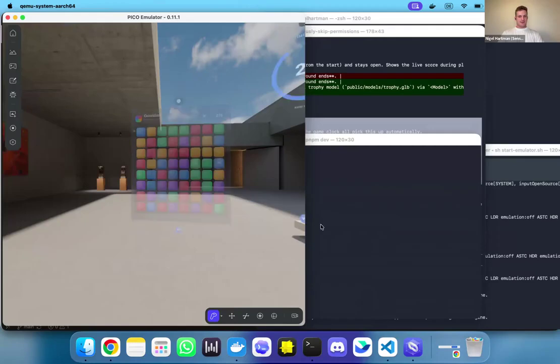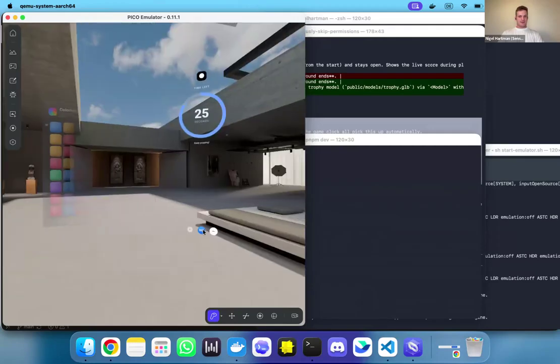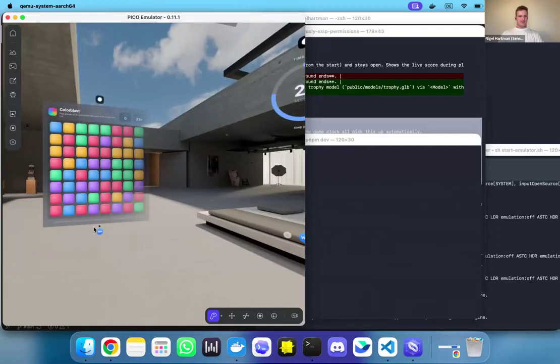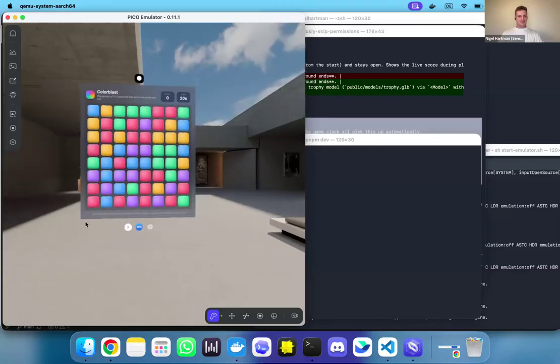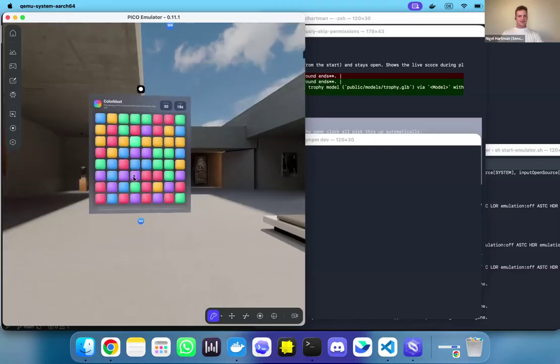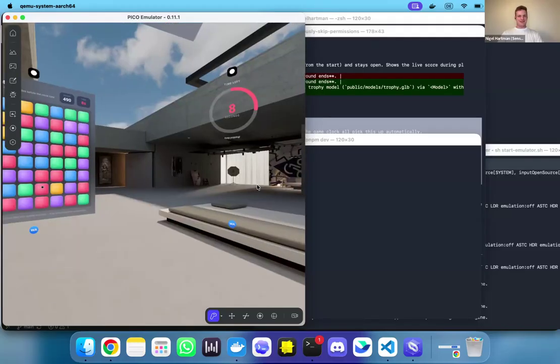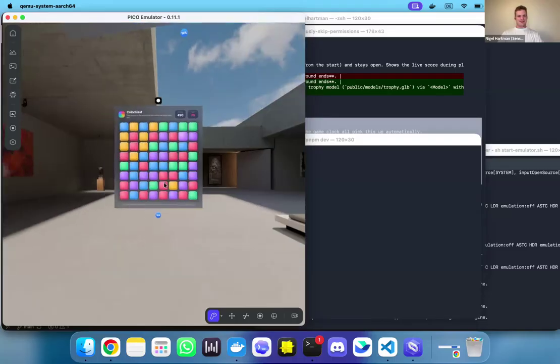You can see the timer is reduced now, like I told Claude, to 30 seconds, so that we don't need to wait too long to see our trophy. And yeah, I would just try my best to receive a good trophy. So there's 8 seconds left right now.